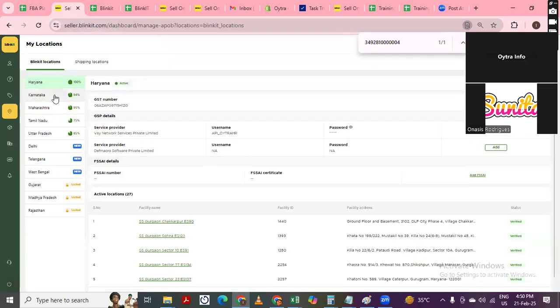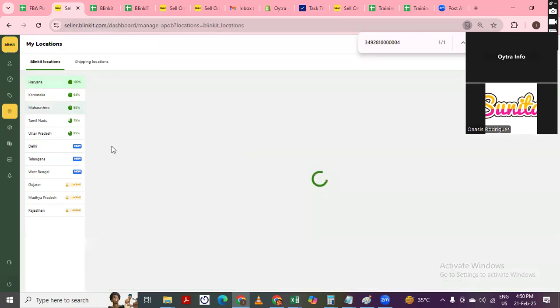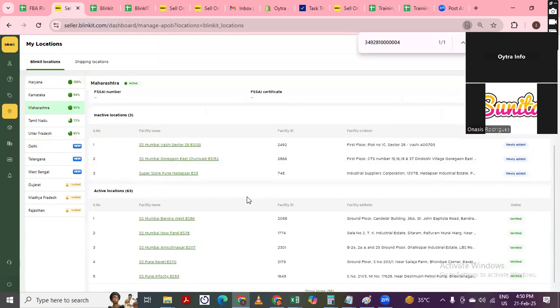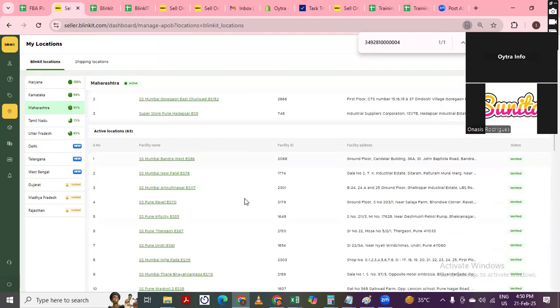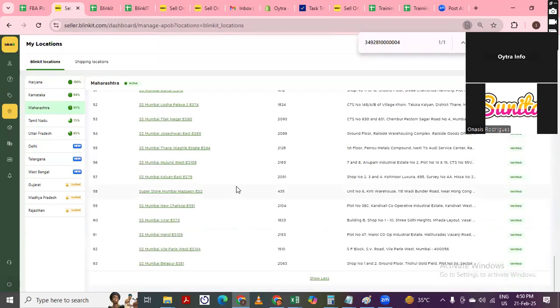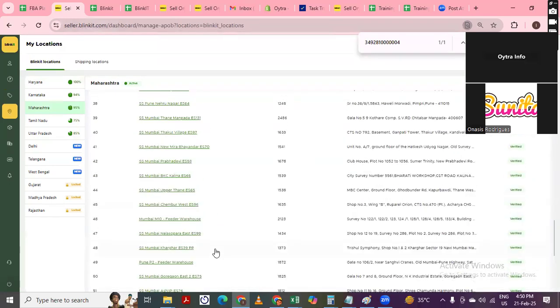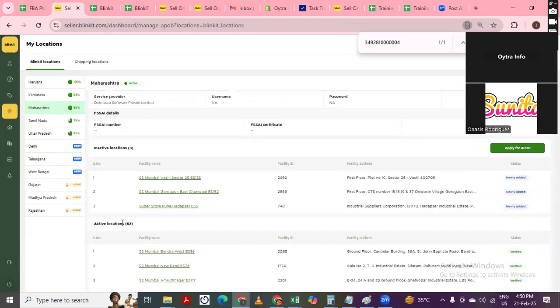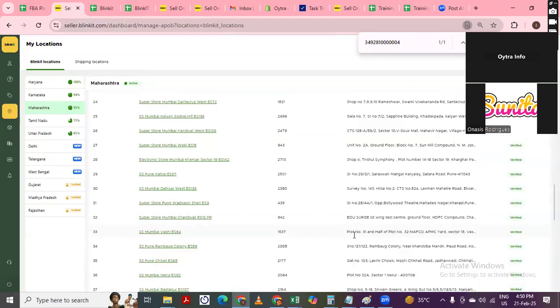Now see, Blinkit has a lot of dark stores. When you order on your app, you get it in 10 minutes. If you see in Maharashtra, these are their locations. In Mumbai, they have these many locations. 63 active locations.